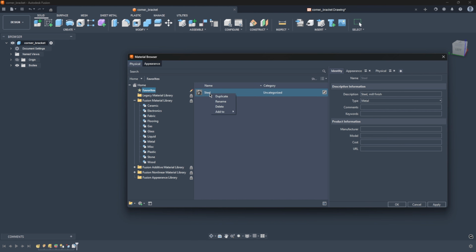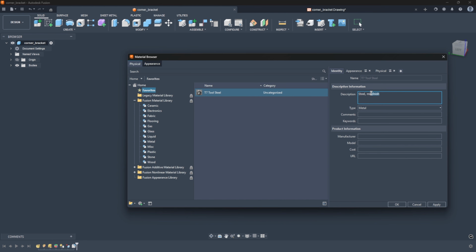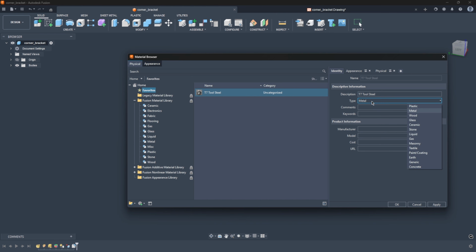I'm going to right click and rename this steel to T7 tool steel. Now we can see the name is called T7 tool steel. I can change the description if I want to. I'll go ahead and get rid of that mill finish and let's just call it T7 tool steel. Obviously we want to keep the type as metal. If I click on that, you can see all the different types that we could set it to be, but we're going to keep it metal.